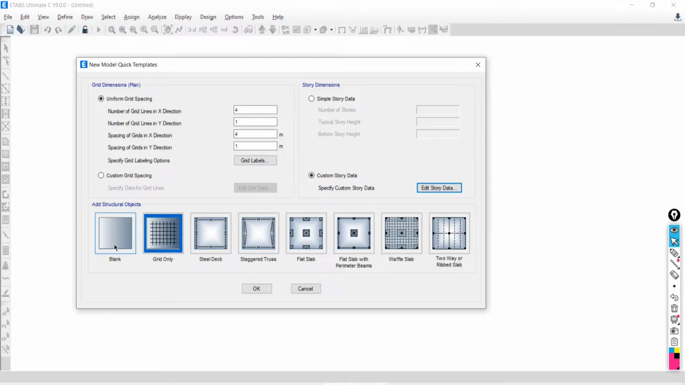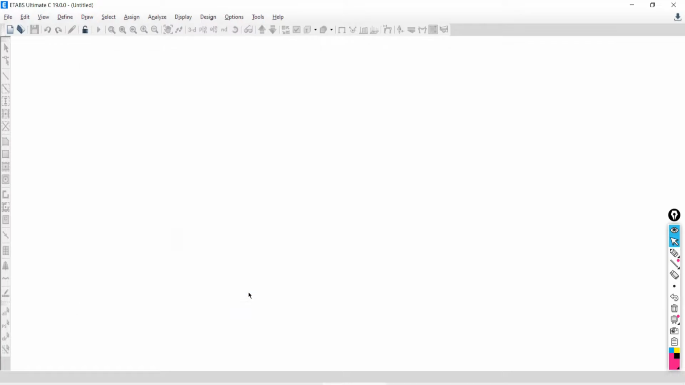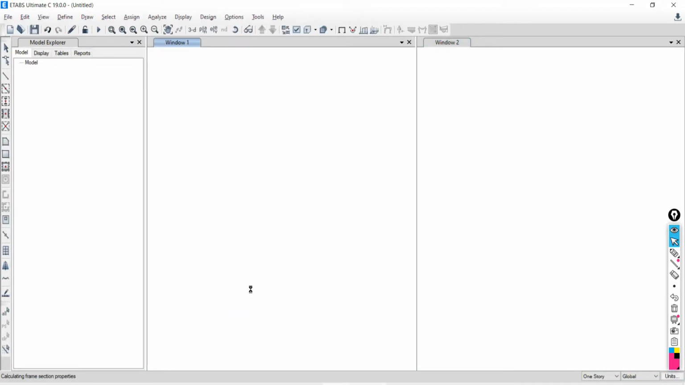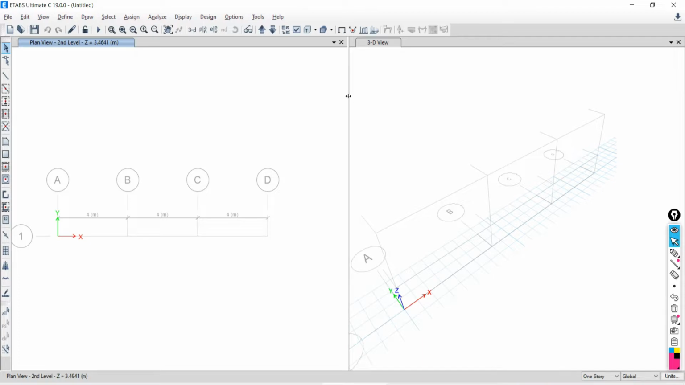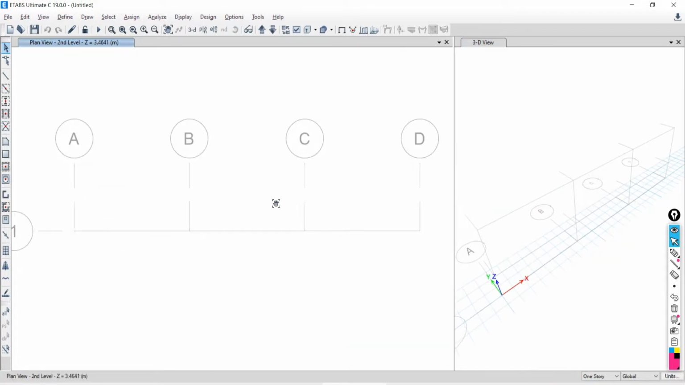Now you can't go with the blank because nothing will be there. You have to go with the grids because we want to have the grids. So take the grids option. Now simply say OK. Once you click OK, these three windows will be there. First, the model explorer, we don't need this right now. Close it. Now take it outside. This is your plan view and this is the 3D view.